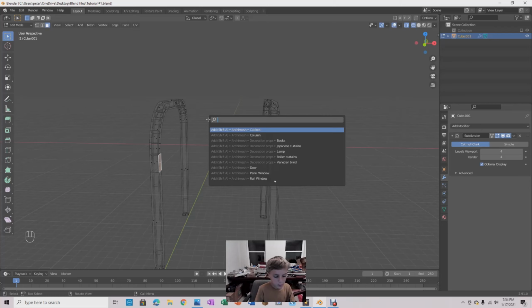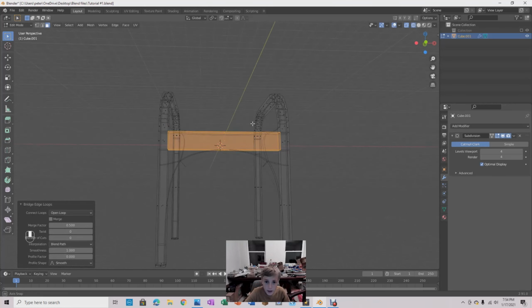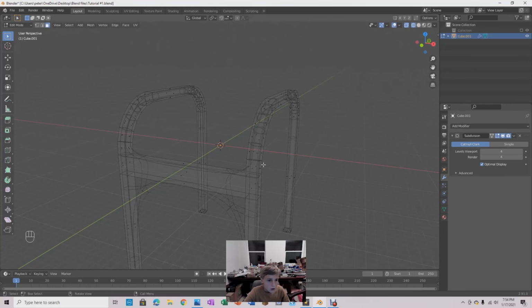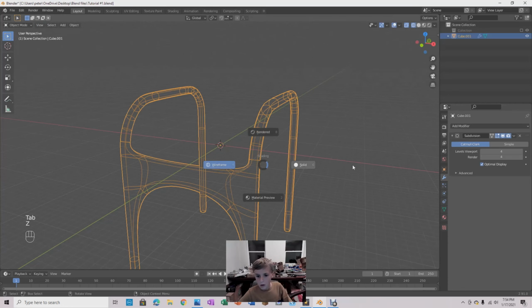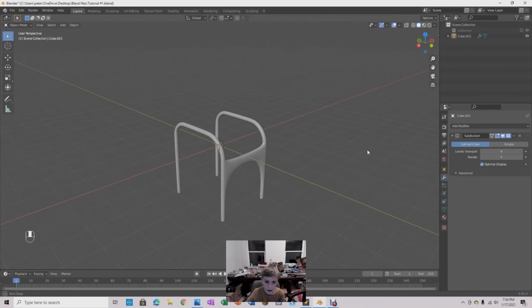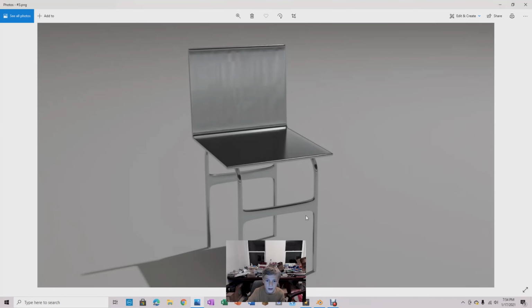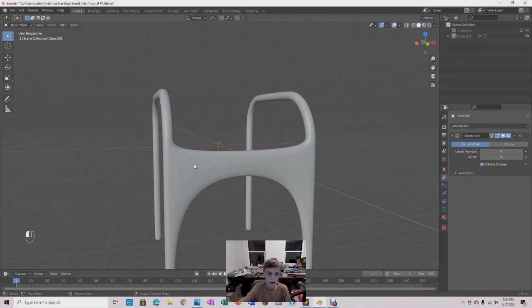So if you just type in bridge, there it is. Bridge, and why do I have my caps lock turned on? I'm going to turn that off. Bridge edge loops. And there we go. We got something going on. Okay. You can see this is happening, and this is definitely not what we want. So we got to sharpen that. Make it a little harder.